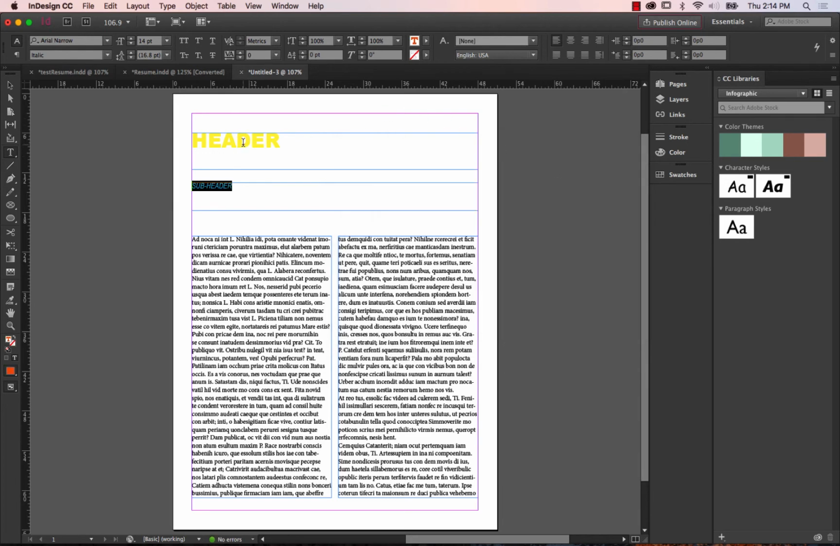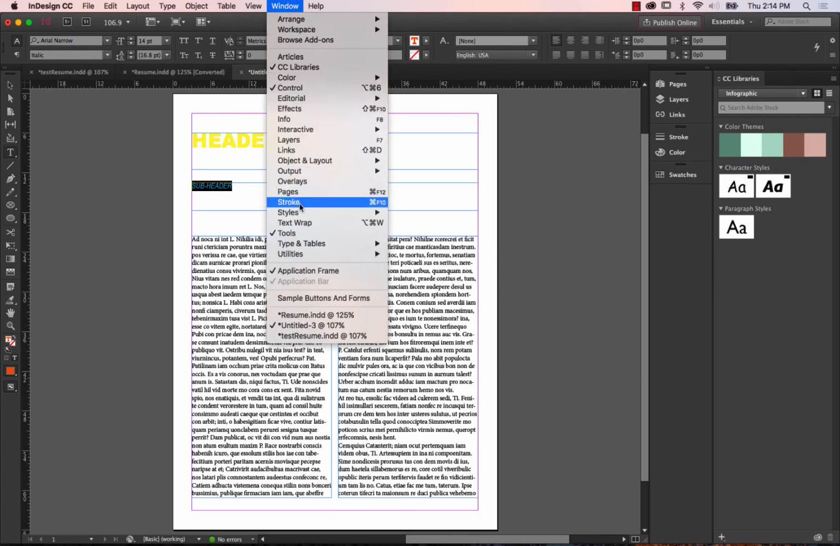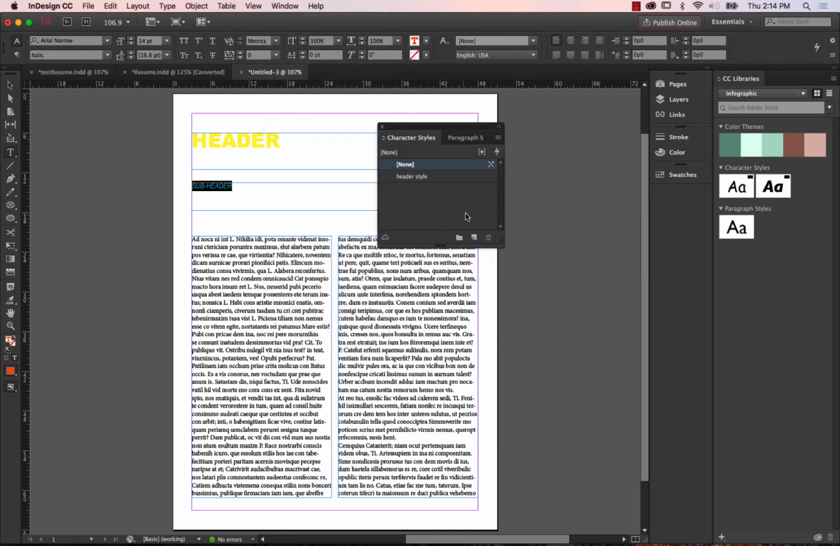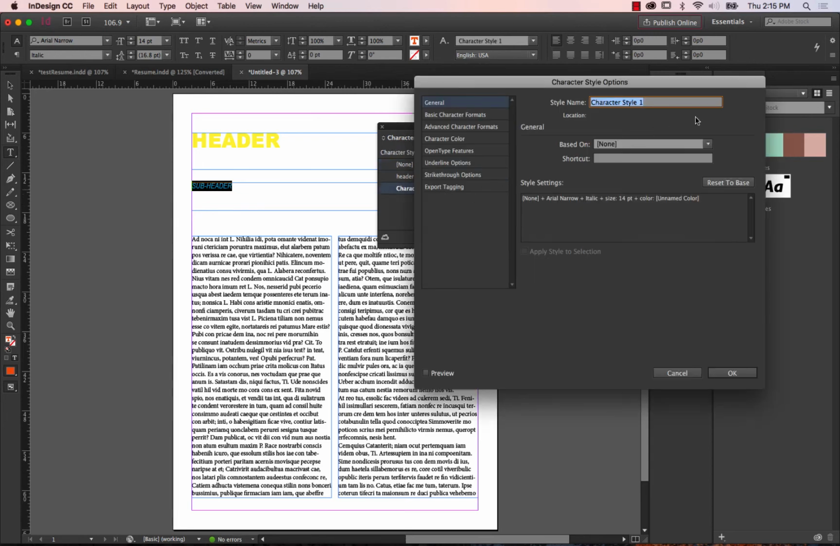So I have it orange, I have it Arial narrow at italic. So what do you think I need to do now? I'm going to go to Window, Styles, and I'm going to go to Character Styles. And how do I create a new character style? Exactly. I click right here to create a new style, and I'll double click on that and call that subheader.